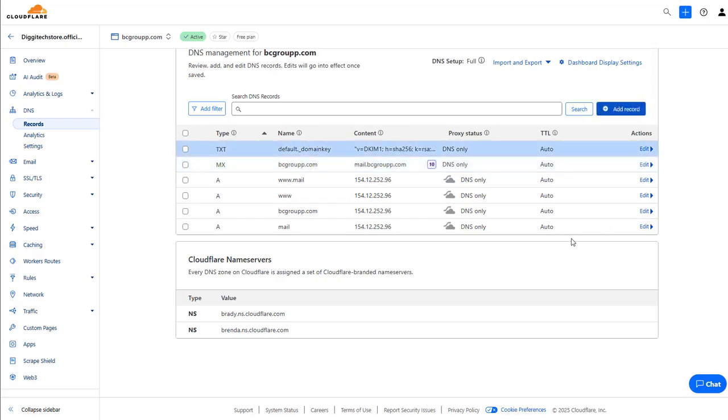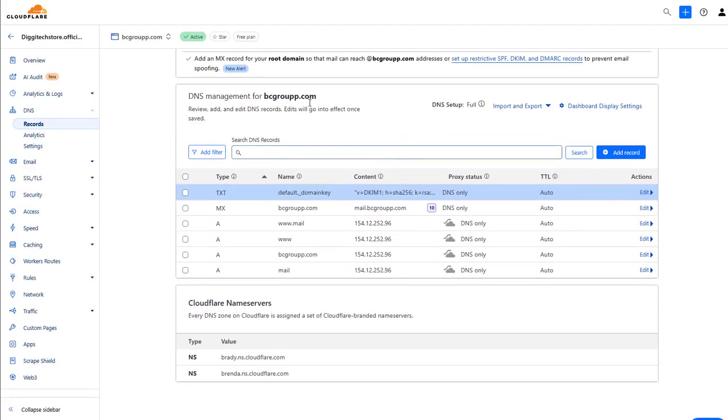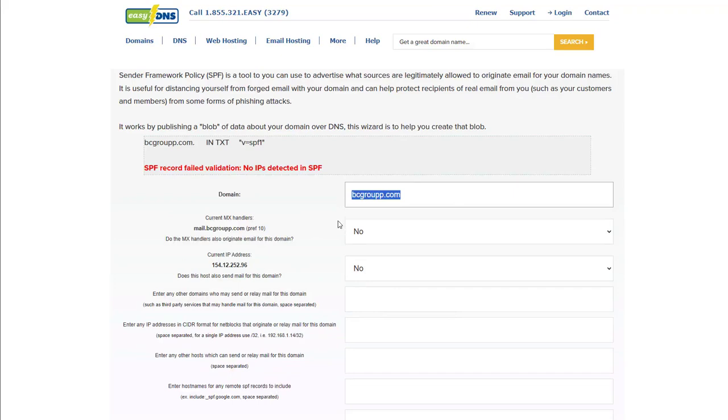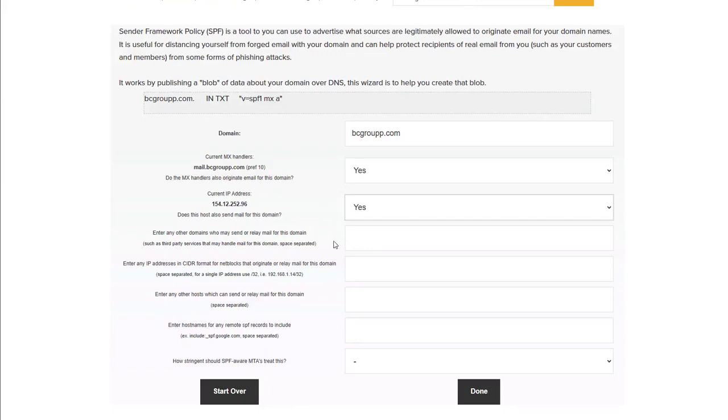So we are going to add other records, the SPF record and the DMARC record. So you need to come to this website, spfwizard.com, and you need to input your domain name right here. So let me copy the domain name. So I need to paste it. So this is the domain name. So we need to click on yes for this, yes for this. So we scroll down.